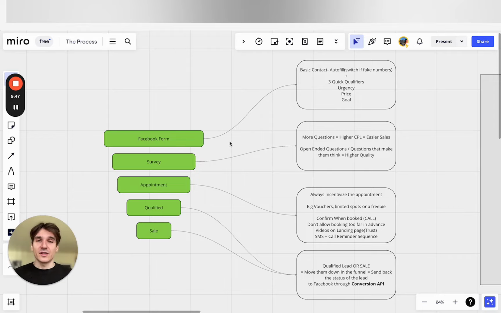So if you have those videos on the ad, on the landing page, you build trust. People know who is going to call them, the voice that they will hear. You know, they trust you. And last but not least, always send SMS and call reminders.